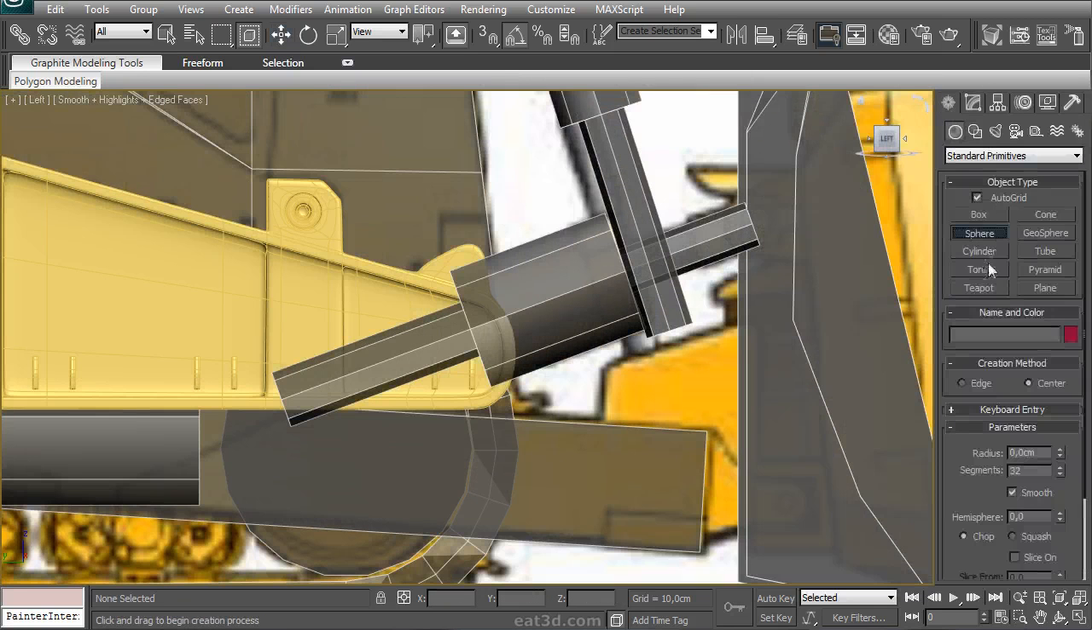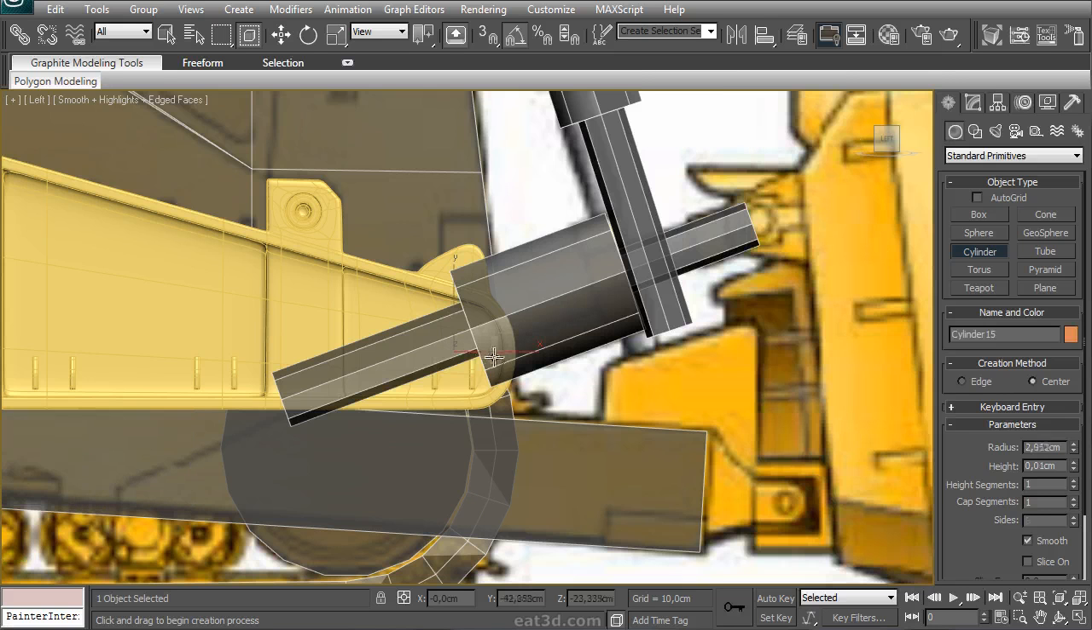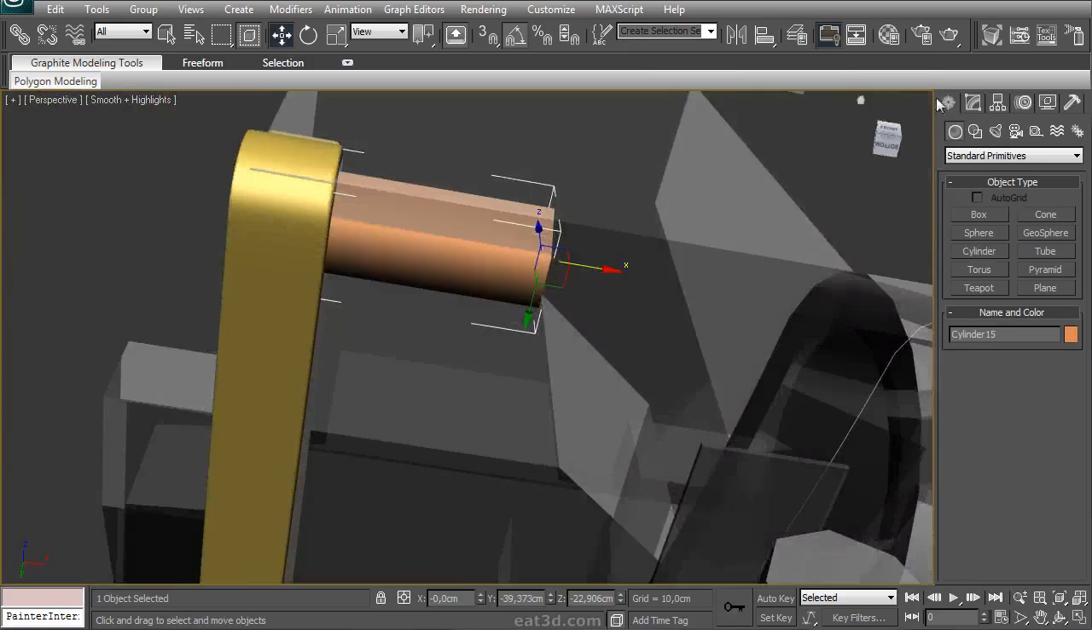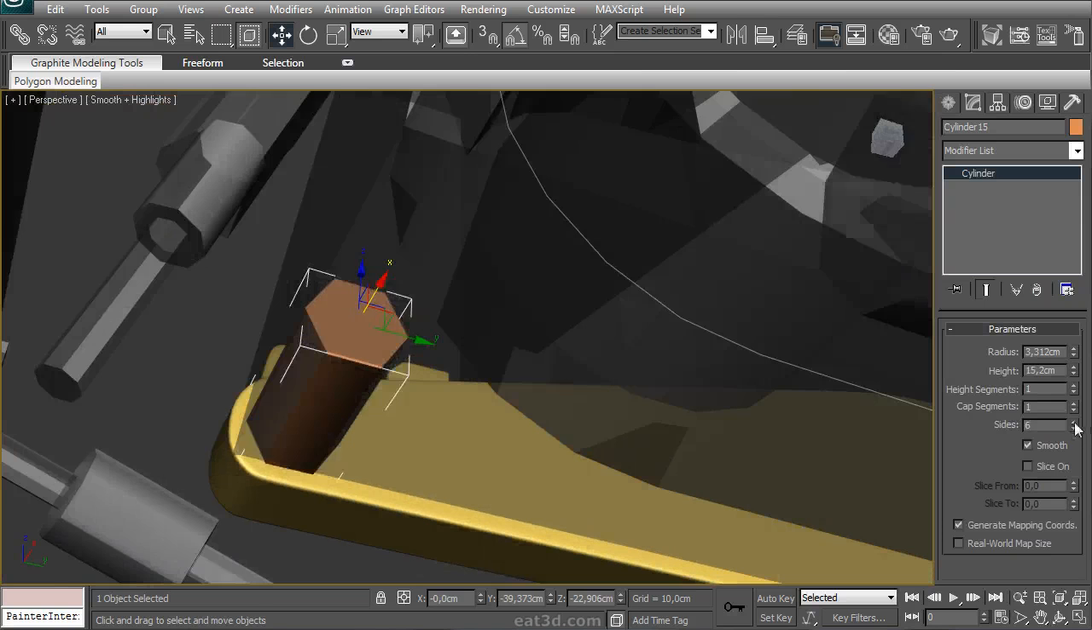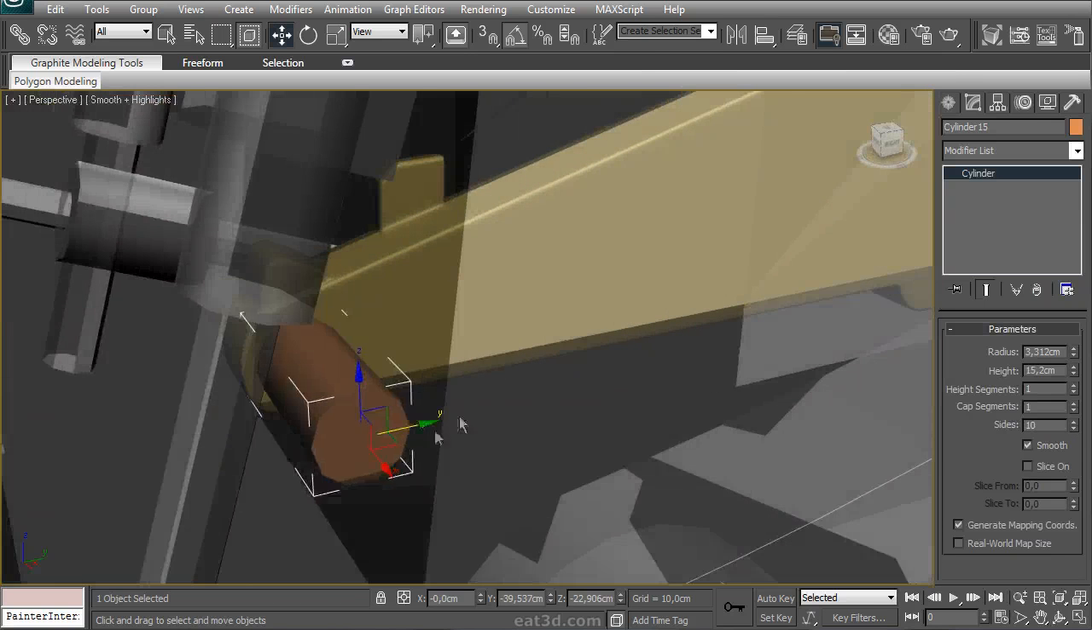And once that's done, I'm going to create a cylinder, and the cylinder will serve as the center part of the frame where both halves are connected. I created this cylinder, as you can see here. I need to add a few more sides to it, since 6 is a little bit too few.